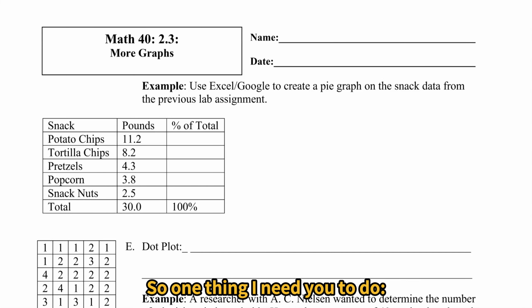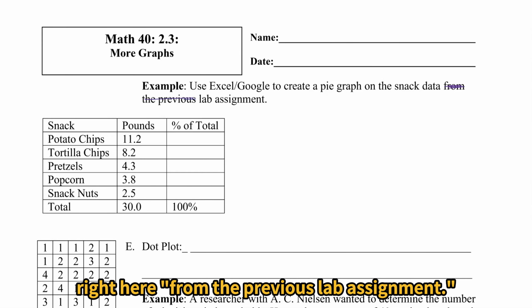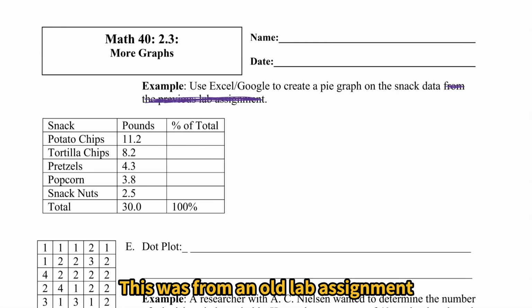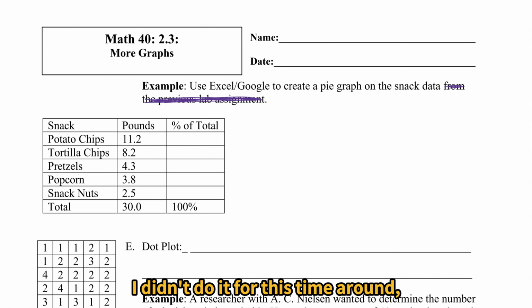Alright, so one thing I need you to do, cross out this line right here from the previous lab assignment. This was from an old lab assignment that I used to do with my class, I didn't do it for this time around, so we can cross it out.